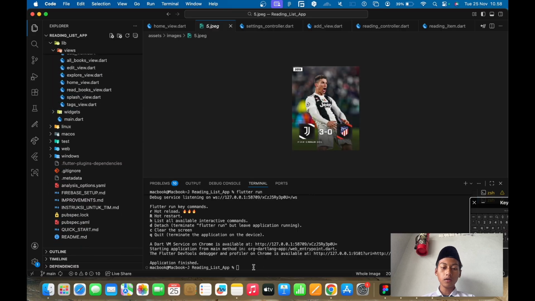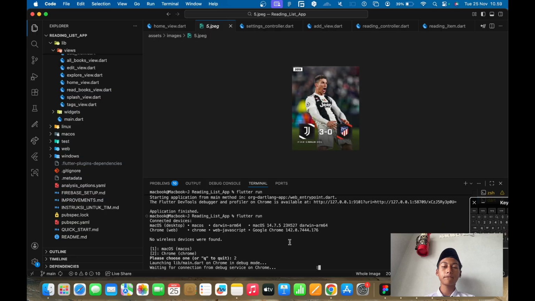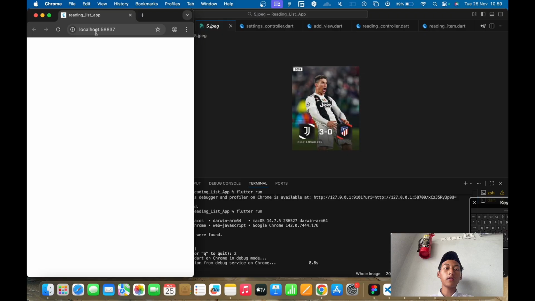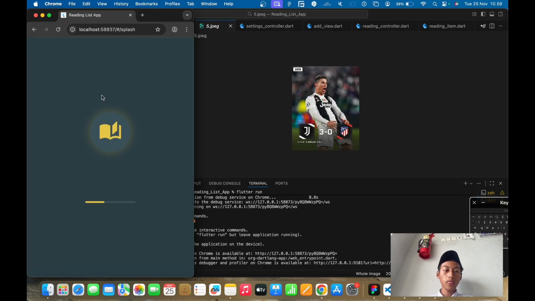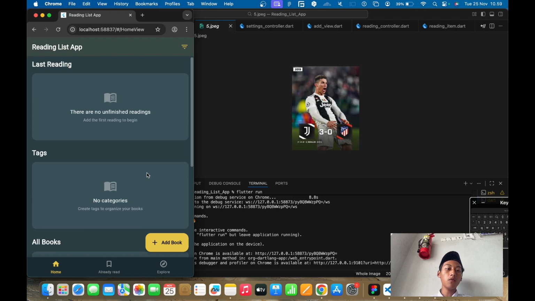Okay, we go directly to run, also Flutter run, and then you can choose the device you want to use. I think I use Chrome. We wait for the application. Okay, it is from localhost. Like that, it is a splash view, and then it is a home view.